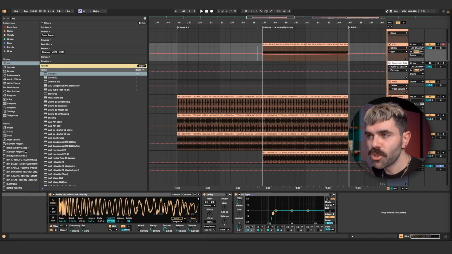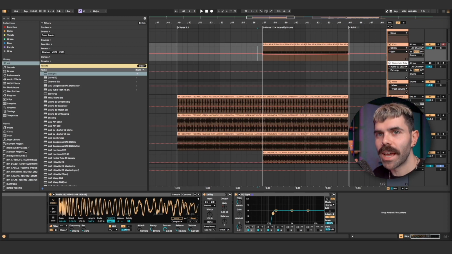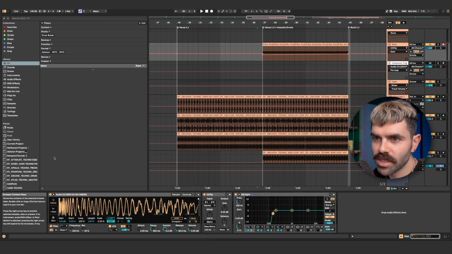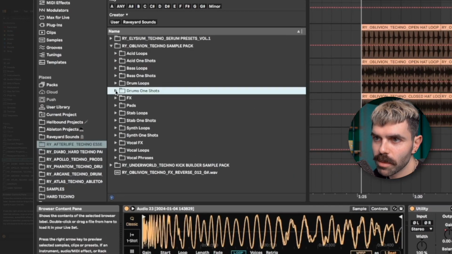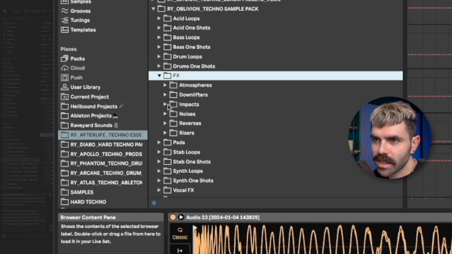So now that we have our drums arranged, I think we can start by adding a few transitional effects like impacts, risers, downlifters, stuff like that, because that's just gonna really help build energy and create like a space and atmosphere during this section. So let's go into the Oblivion sample pack and we're just gonna look through some of these effects. I think I wanna start with an impact.